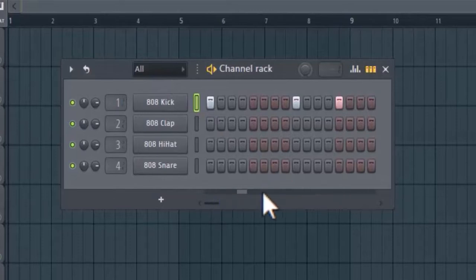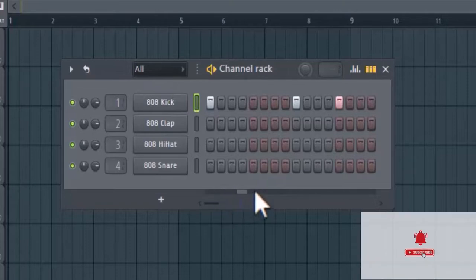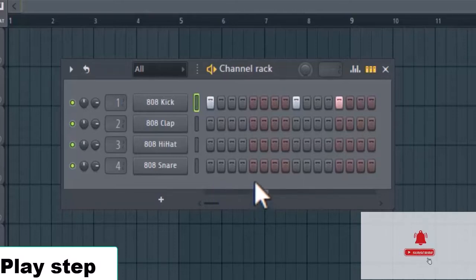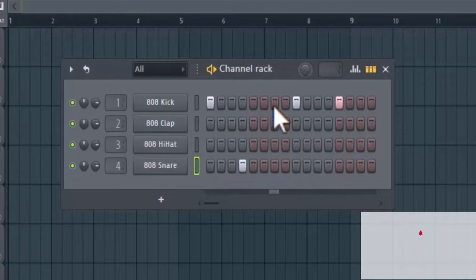So I'm going to watch this. I think around here. On this play step, I want to play a snare drum. I think the next one should be here, because this is where the snare is.